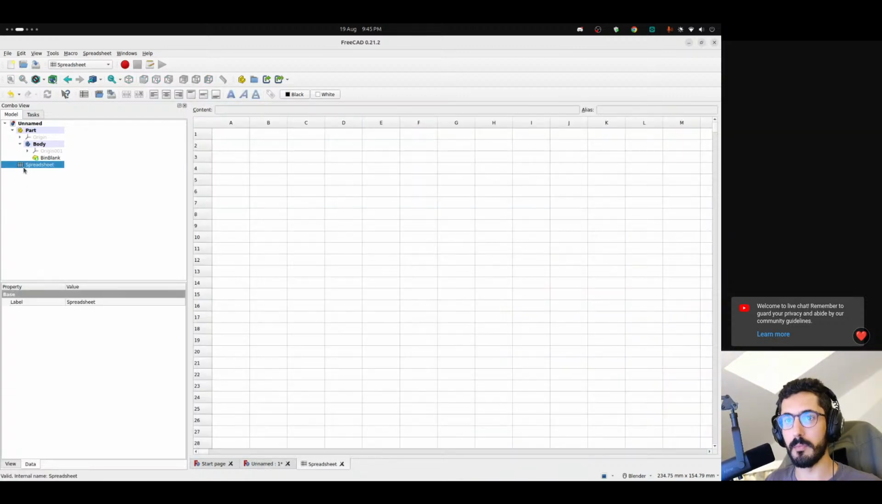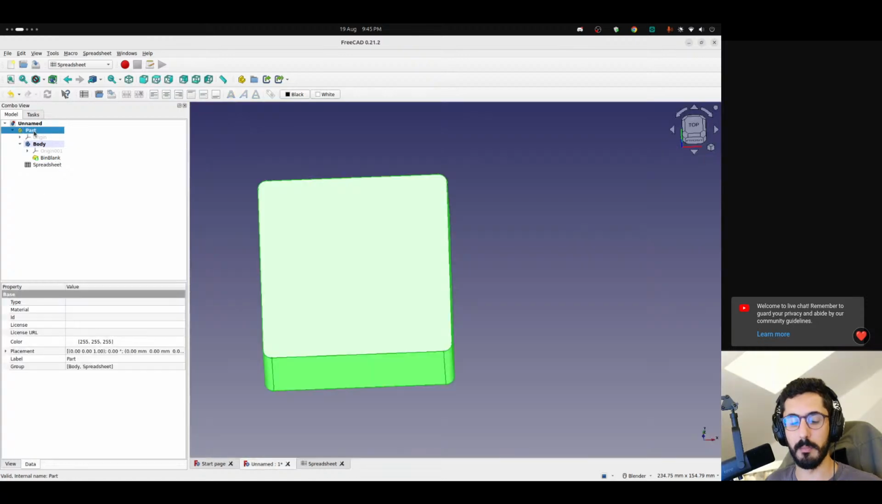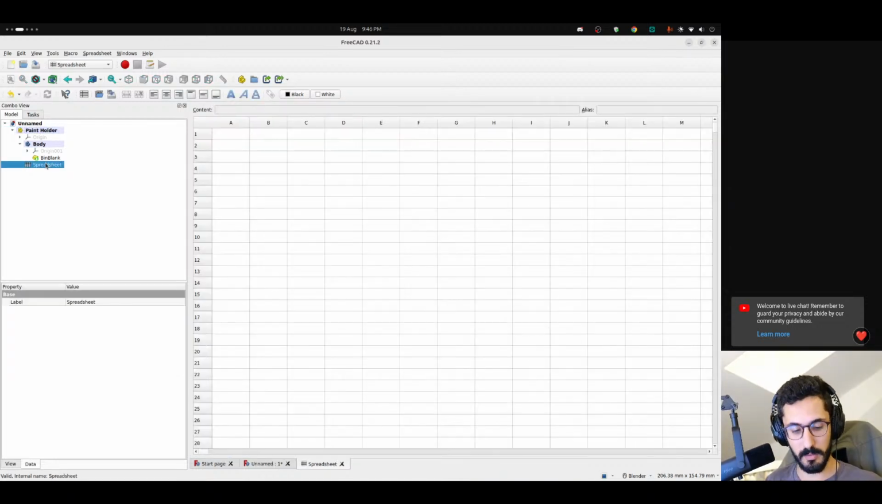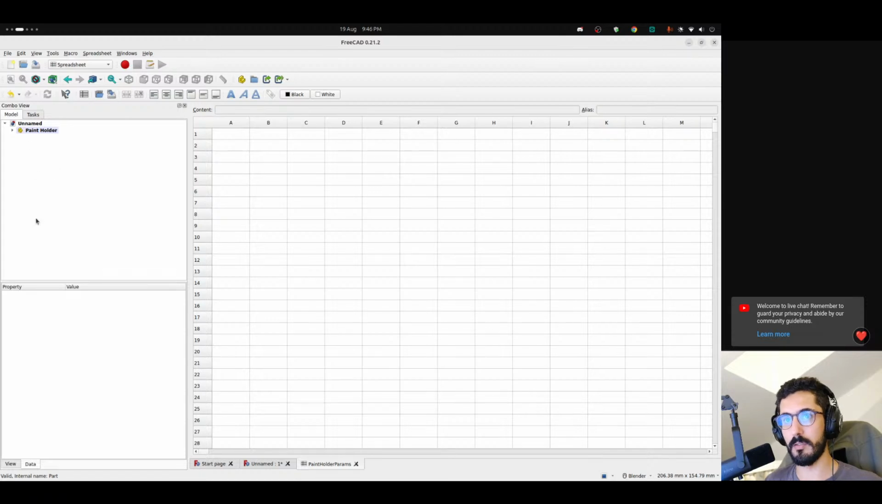And one thing I'm starting to do is move the spreadsheet into the part. So for example, let's rename this to paint holder, for example. And then here we can call this paint holder params. So if we have lots of parts, this is gonna be organized.